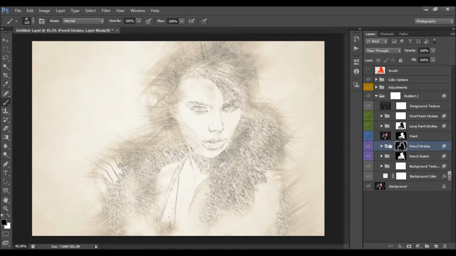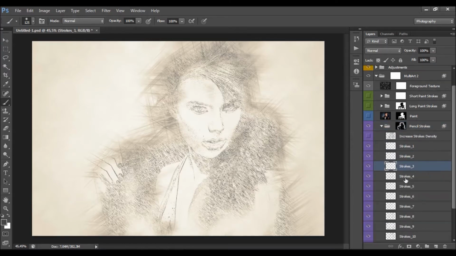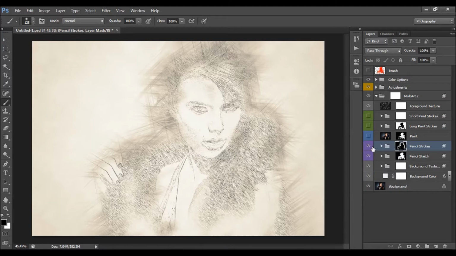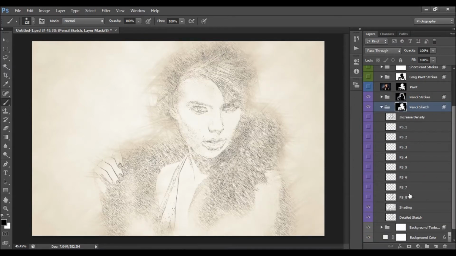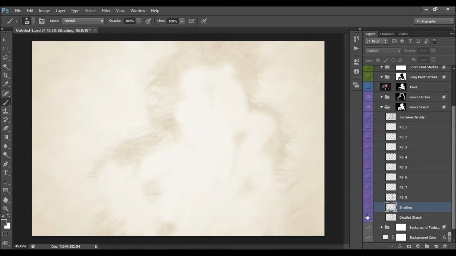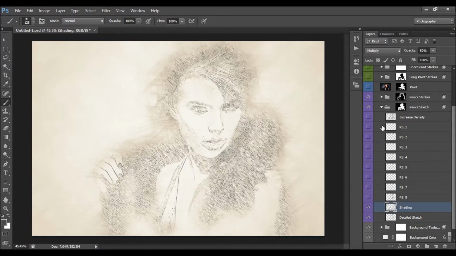I can play with the opacities of each layer separately, but now I'm just going to lower the opacity of the whole folder. Okay, and set it like this. And I'm going to go to the pencil sketch group. You'll see that you've got shading and detailed sketch layers, so you can also change their opacities if you like, and there are some additional lines that you can just turn on to add more lines to your sketch.